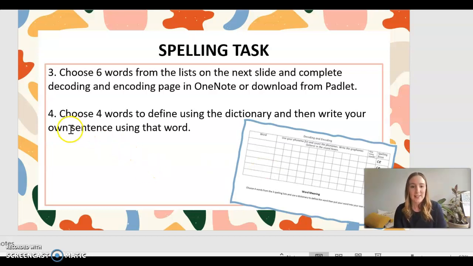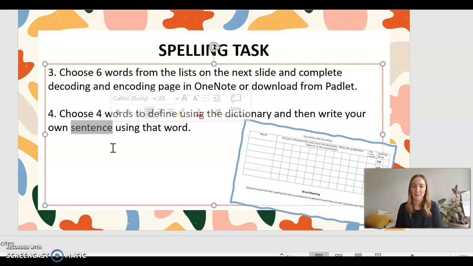Look at the word sentence. Why does it use CE on the end of sentence? Because there's an N before it. So that's how we can know when to use CE. Okay?